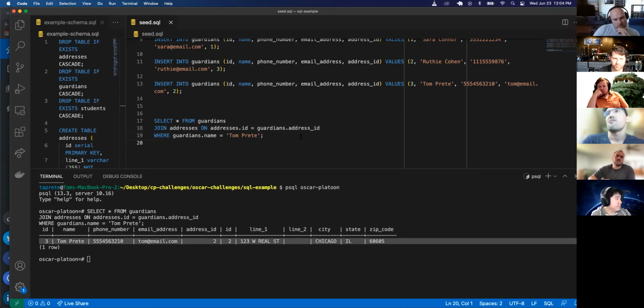Wait, did it try to interpret the double quotes as another column? I actually don't know. It's a good question. That sounds like a terrible idea, but that's good to know that you could make your column names something in quotes.